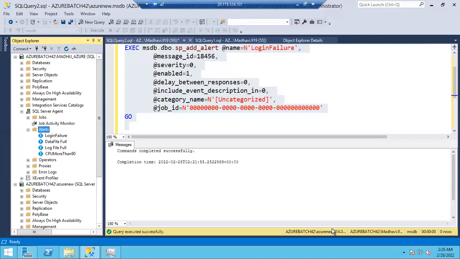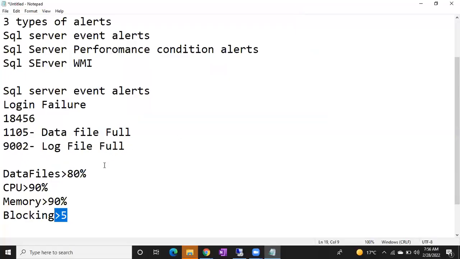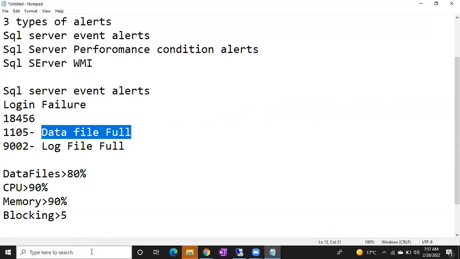Just configure a performance condition alert for my data files more than 90%. If my data files are more than 90%, I want to get an alert. Not full. Full means event alert. More than 90%, I want to get an alert so that I don't wait till the error occurs. Simply I will log into the server and see that this database data file is 90% full. I'll fix the issue so that it won't lead to 100% and your application will be perfectly fine. It will be up and running, guys.